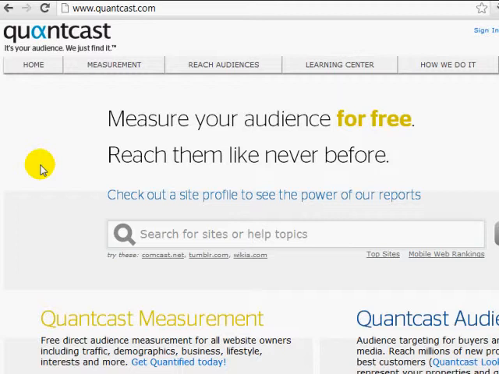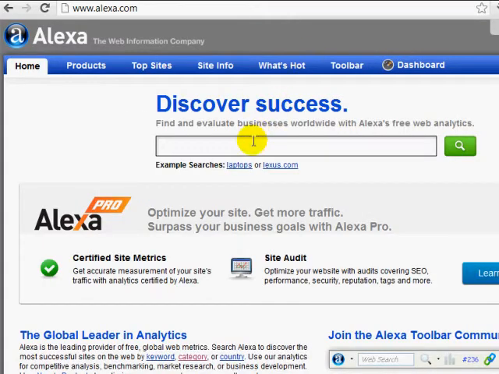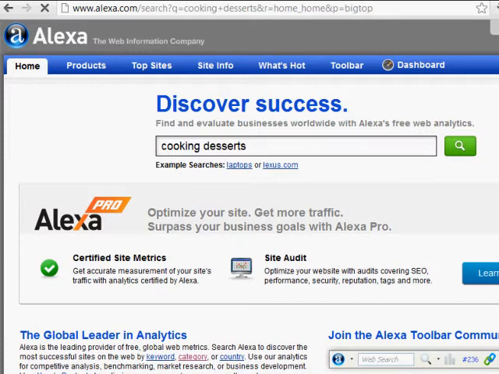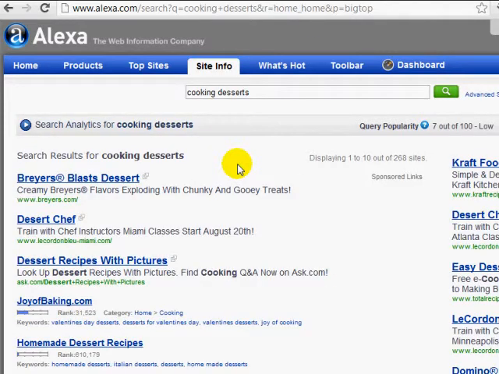Let's say, for example, that I am promoting a cookbook that deals with desserts, cookies, cakes, cupcakes, and so forth. In order to figure out demographics, all I need to do is go to alexa.com and type in cooking desserts. This will allow me to figure out which websites that deal with cooking desserts are some of the top websites.